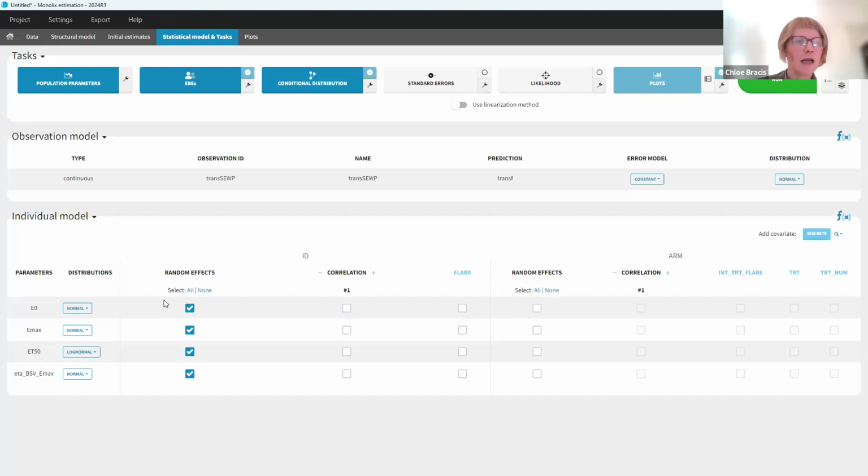For random effects, I want to include random effects for E0, and this is on the ID or study level. So this is my between study variability on E0. For Emax, I've defined this manually here. So I'm going to remove it here because I'm handling the random effects with this variable here. And then for ET50, we said for simplicity, we won't include random effects. And for Emax, this is my between study variability. So that means I need my random effects here at the ID or study level.